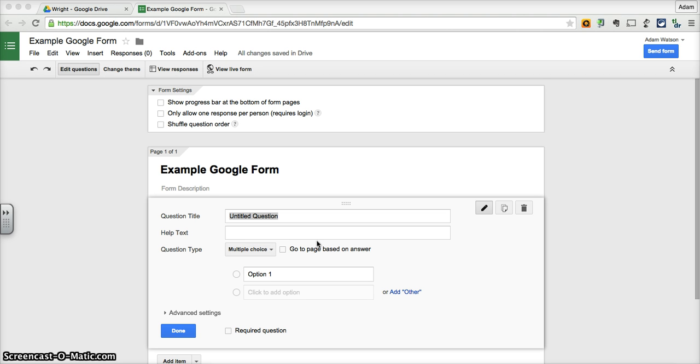So we've gotten to the point where we've actually created the Google form, and we did that in the first video. Now we're here to look at some of the editing functions of what we can do inside the Google form. First off is the theme. So right here where it says change theme is the easiest way to reach that.